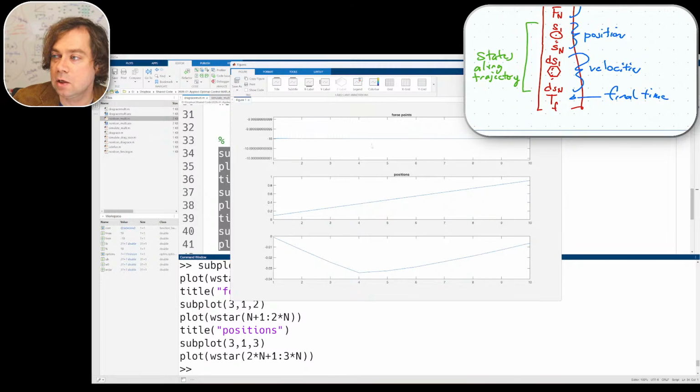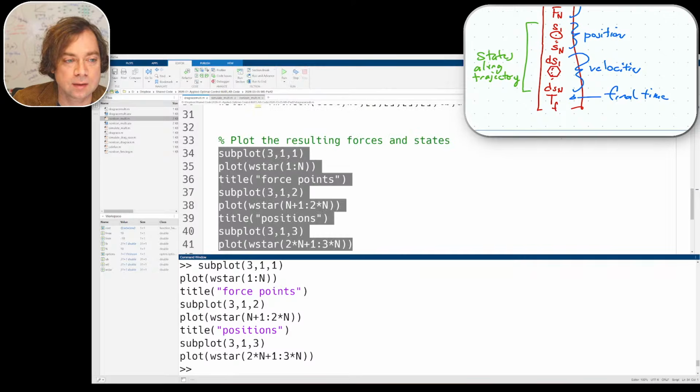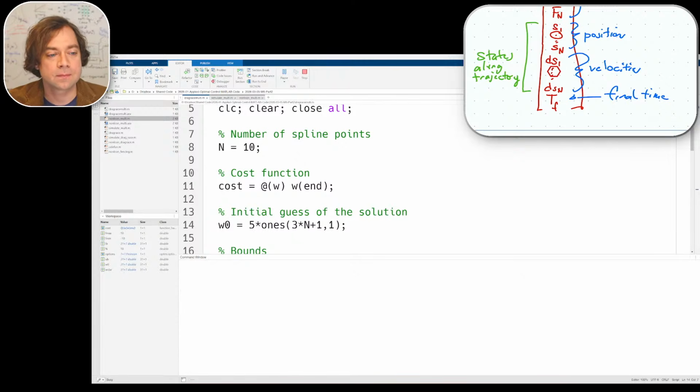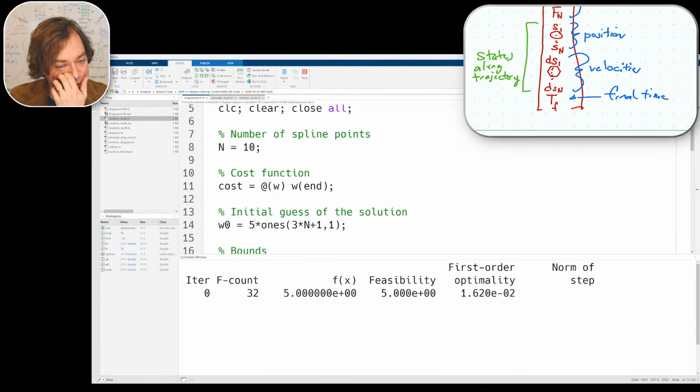It looks to me like all my force points are at negative 10. That's not good. I don't know why it's doing that. And here we have it going up, down, like that. Let's try our initial guess. Let's try an initial guess of 5s, just to see if that makes a difference here. We're going to change our initial guess to 5s and rerun it.